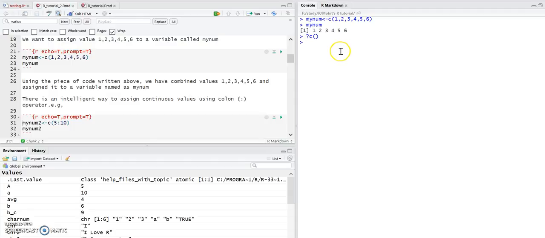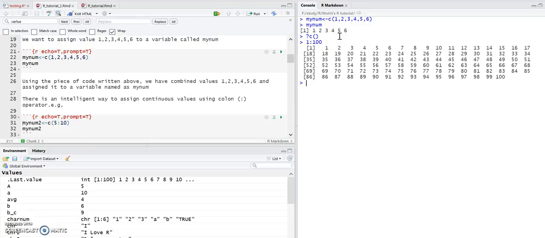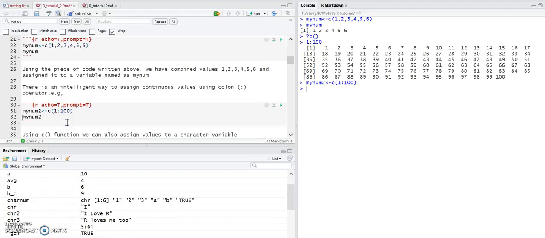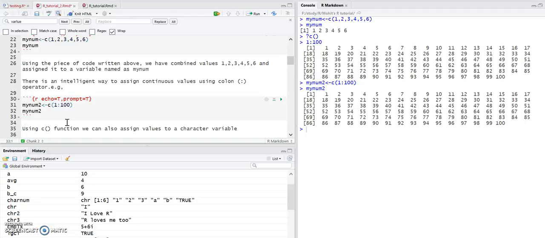But what if there are hundreds or thousands of values? So let's say I want to print 1 to 100. So I will use a colon operator and give start and end. Just press it. It will give me the whole range starting from 1 to n. Okay. Let's see how it works when I want to assign. Same thing.